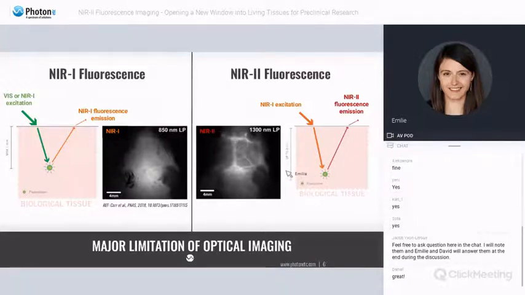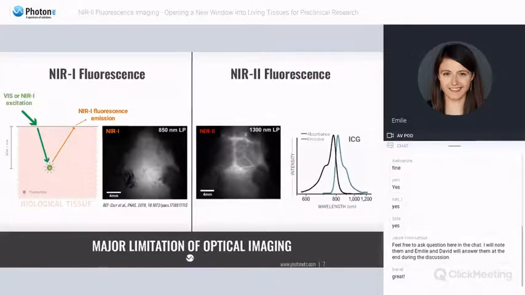And now, this is very exciting, mostly knowing that ICG, as a lot of you know, has a peak emission that's in the near infrared. So now what we're seeing is that even if we only have a small tail of emission of ICG at these wavelengths, we actually get an amazing contrast into the tissue.